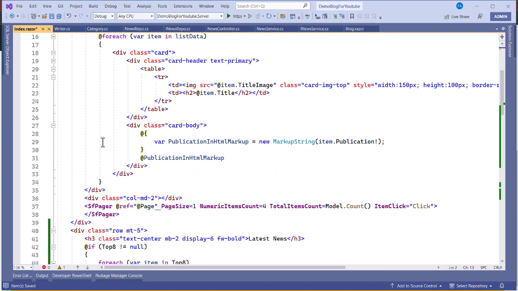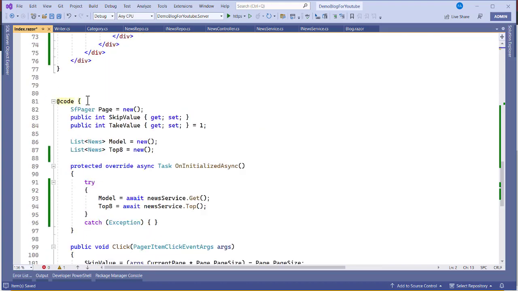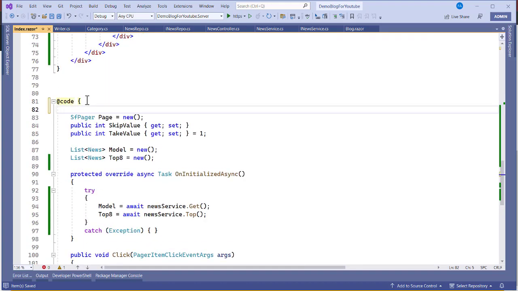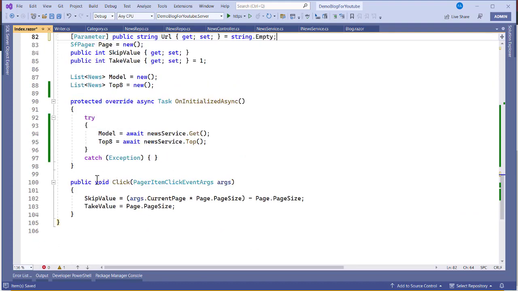Very simple thing. Now let's go in there and set this as parameter, and that is public string URL, and it is get and set. So initially it is equal to string dot empty. Now let's see.